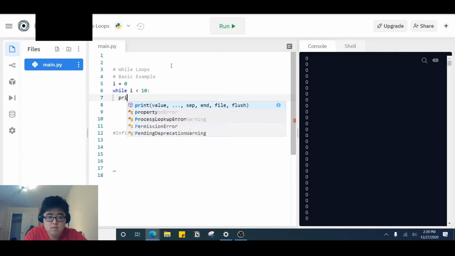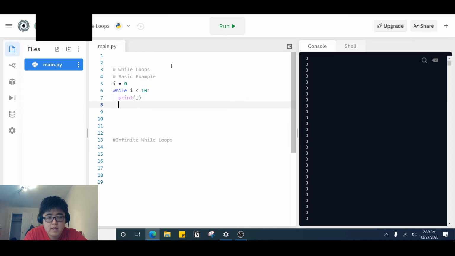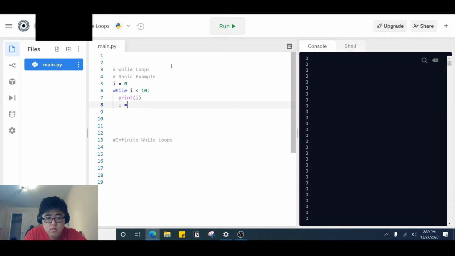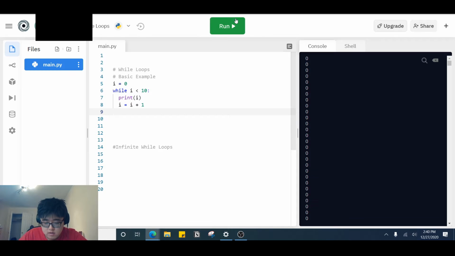I'm going to print out the number i. And this is very important: for while loops, at the end of your while loop chunk of code, you want to write what happens to i, because you don't want it to run forever. So i is equal to i plus 1. Each time the while loop repeats, it's going to add 1 to i. And we're going to run this piece of code.